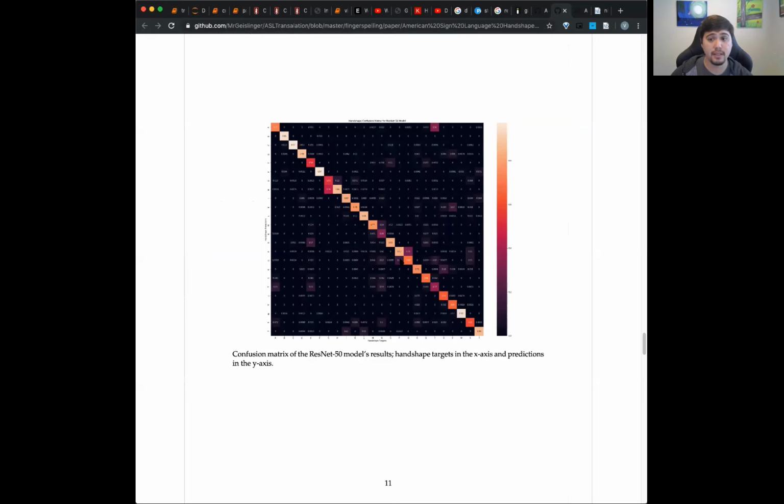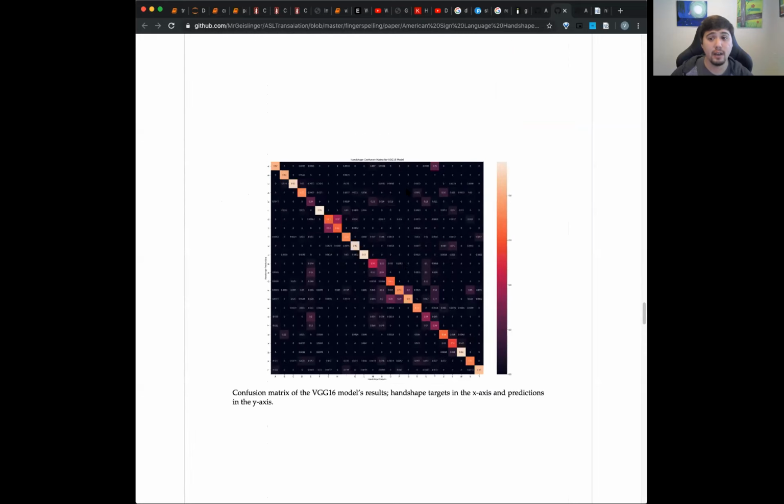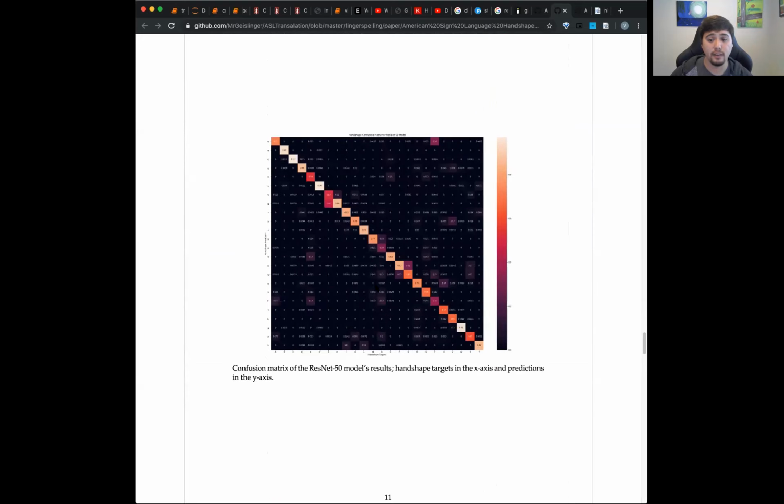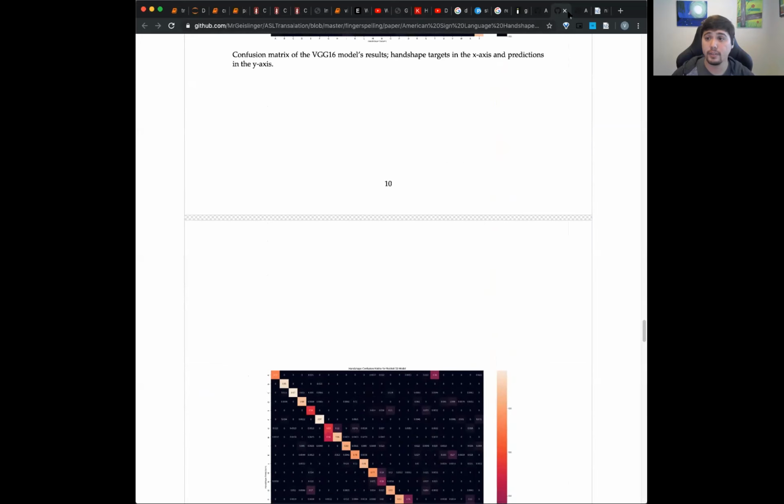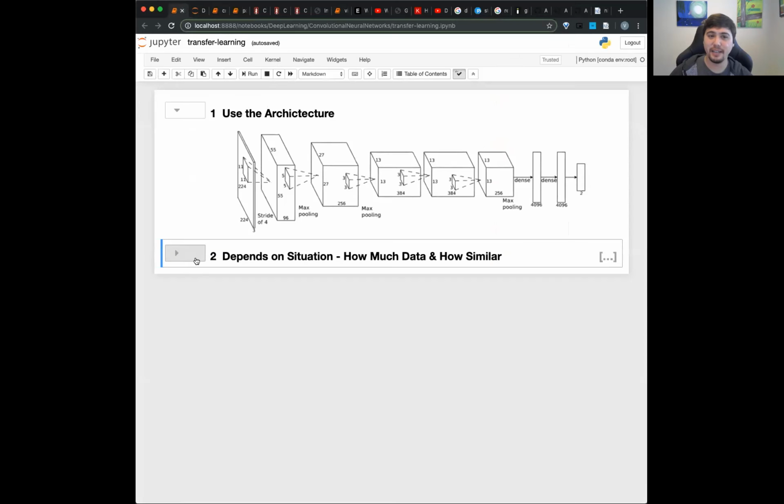So you can see here, this is ResNet 50, and I have another, this is VGG16. You can see how they perform slightly differently from each other. Okay, so anyway, that is what I want to show you for transfer learning. Cool. So that is all I had for transfer learning.